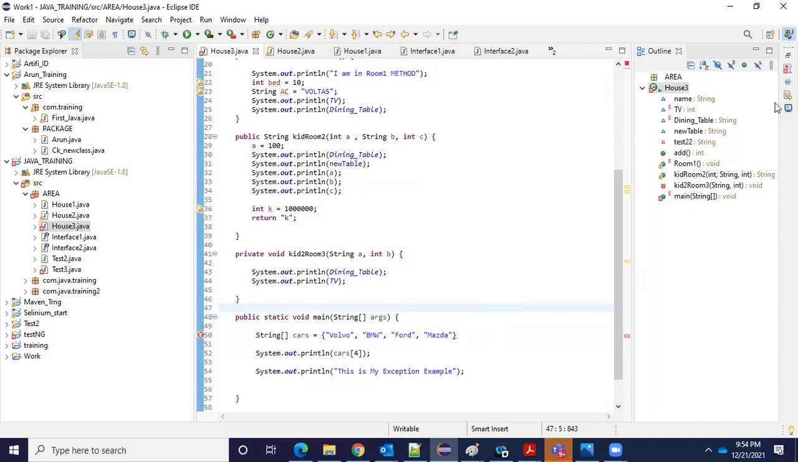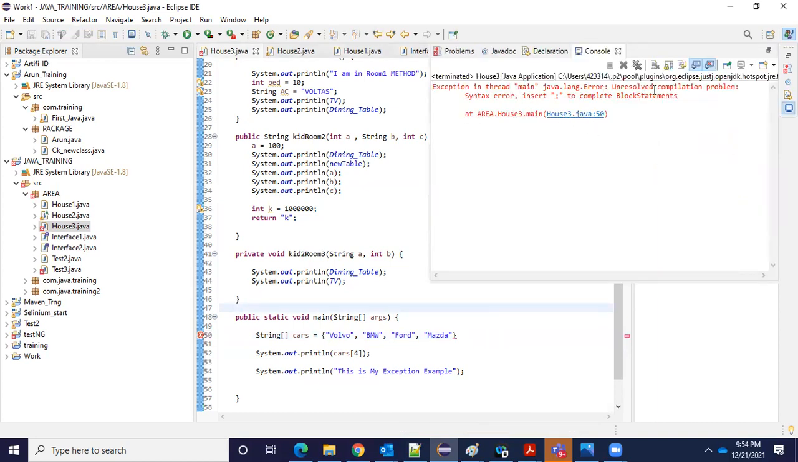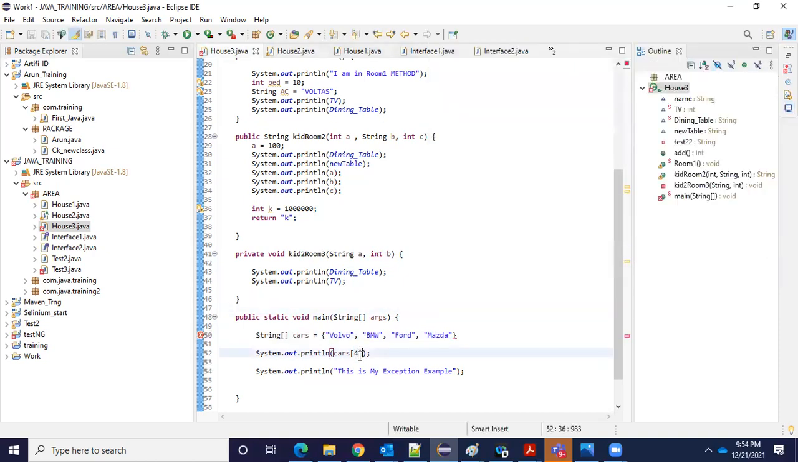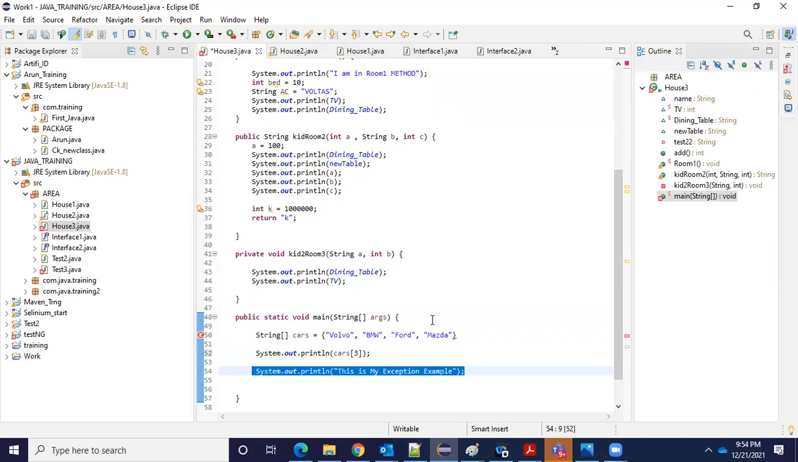So it says compilation problem. Unresolved compilation problem. Syntax error. It will not run at all. Whatever you do, it will not run, even if you give everything, like, for example, 3 I given, and I will take this one and add it here.